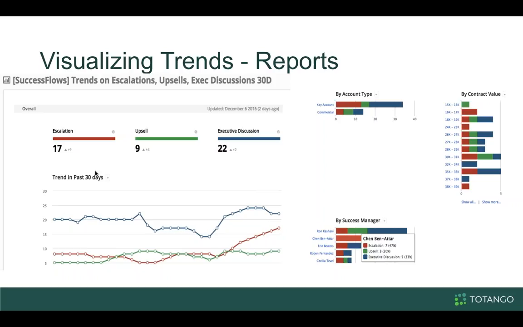So if you want to build reports like this, you would want to build the segments first with the logic that you're interested in, and then expose the specific trend lines and break it down by specific components, which is also another nice feature of a report, where you can slice and dice your data by various different data points in Tatango.